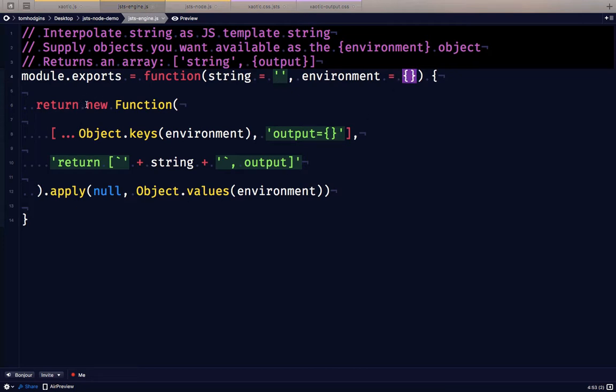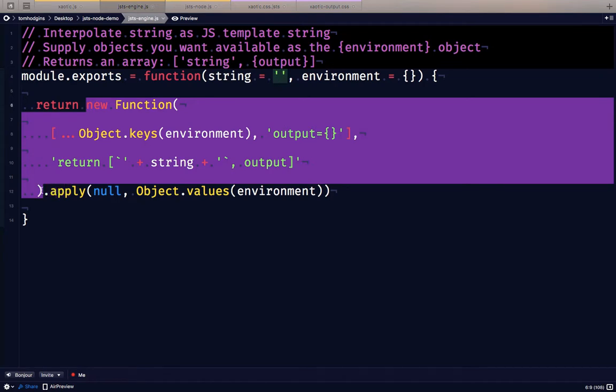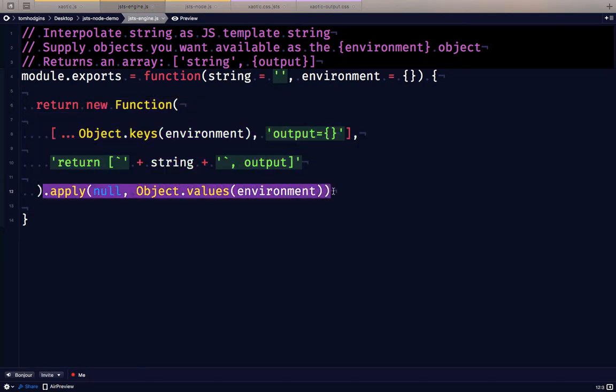So the other thing that we're adding here is we pass in these environment objects. And so when we create our new function, we're going to apply it. We're going to call each of these, the values of each of these things that we passed in as objects. And in order to make them available to the string as it interpolates, we also pass in the names. So the new function, the first arguments are the arguments to create for the function, and the last argument that you give to new function is always the function body. So we're going to pass in every single one of the names of the objects that we want available, and we're also going to create an output object.